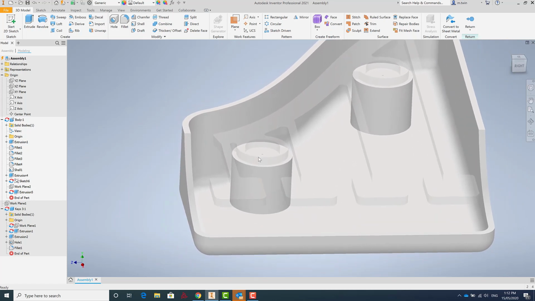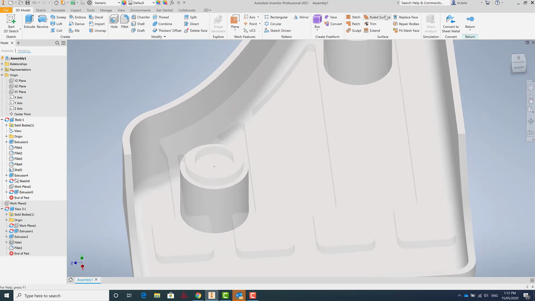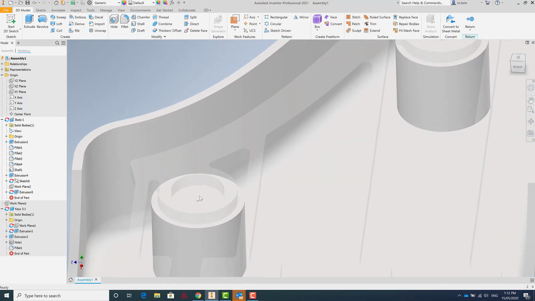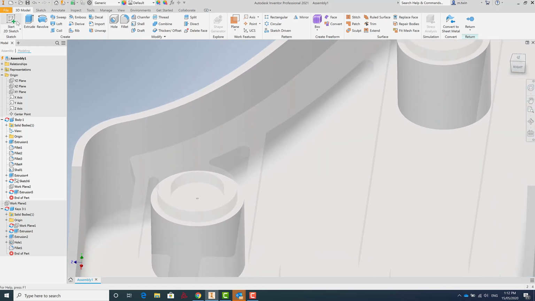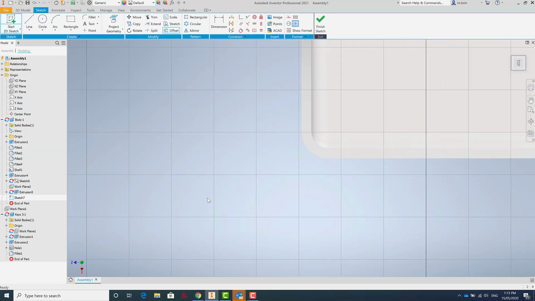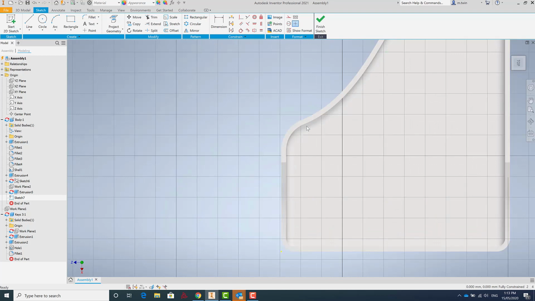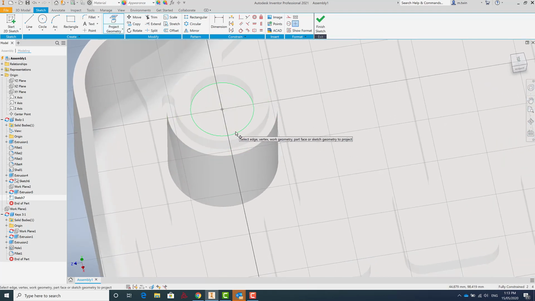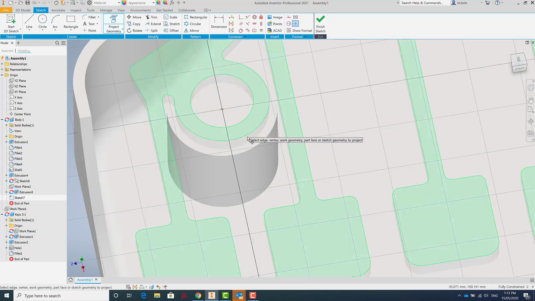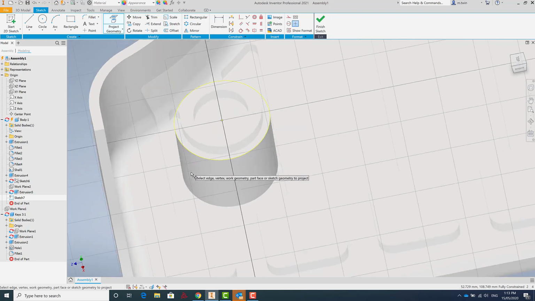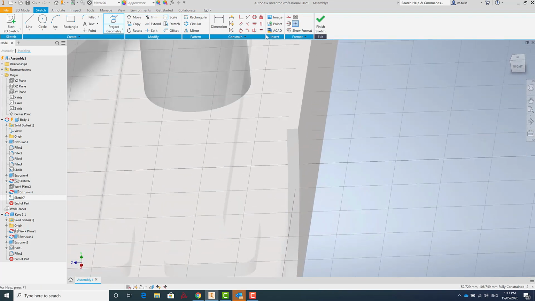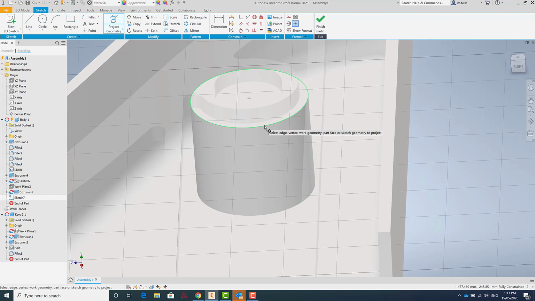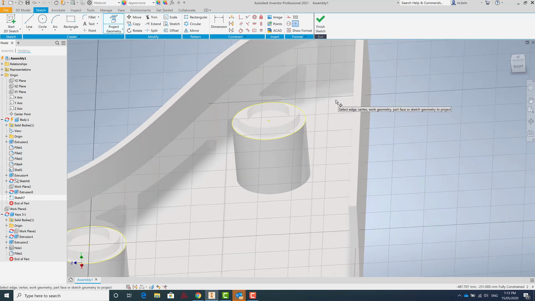Now I need to have some holes to put some screws in, so I will go up to Start New Sketch, and this time we'll start from the top of that part there and project the geometry. Now it doesn't matter which one of these circles I select, because they're all concentric. So I'll actually select that outside one to make it nice and big and easy to see. And we'll select that one there, that one there.